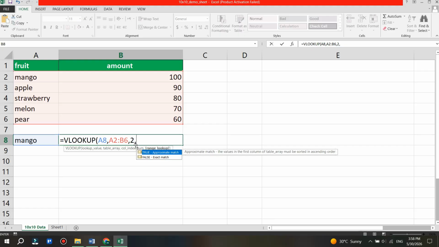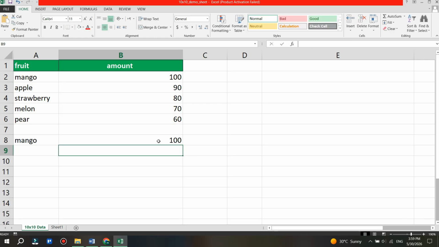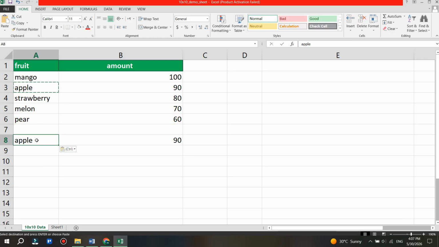After that, type false to make sure Excel finds an exact match. Close the bracket and press enter. Now, when you type a fruit name like mango, Excel will instantly show its price.